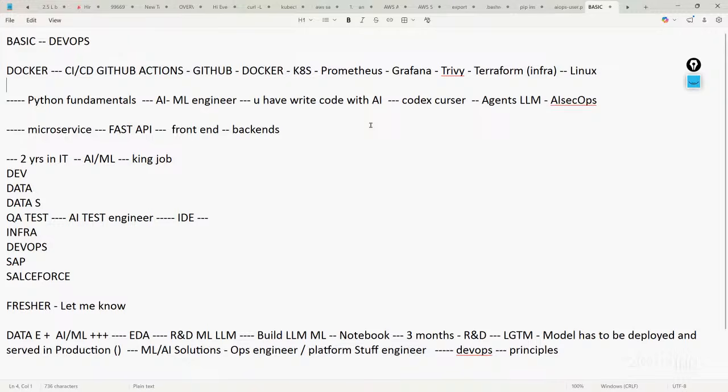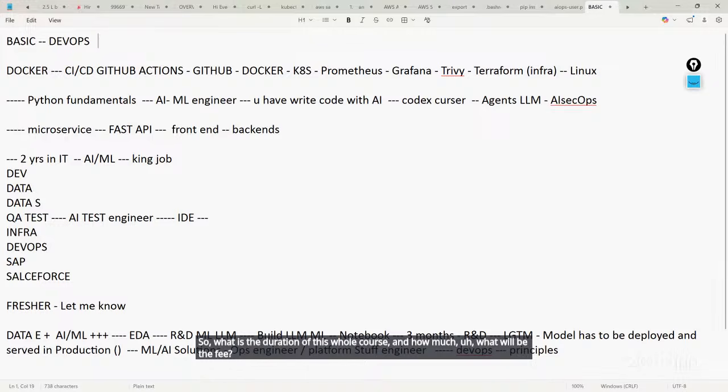So what is the duration of this whole course and what will be the fee? You can ask the admin about the course details, but it will go 3 to 4 months. In between, it will be finished.